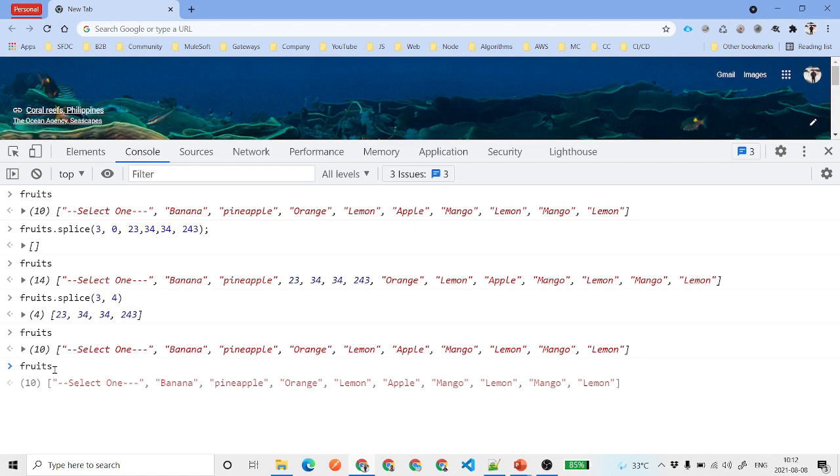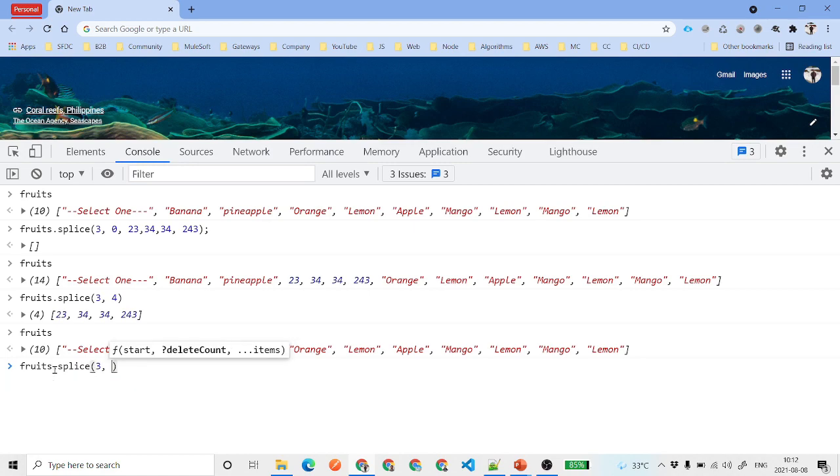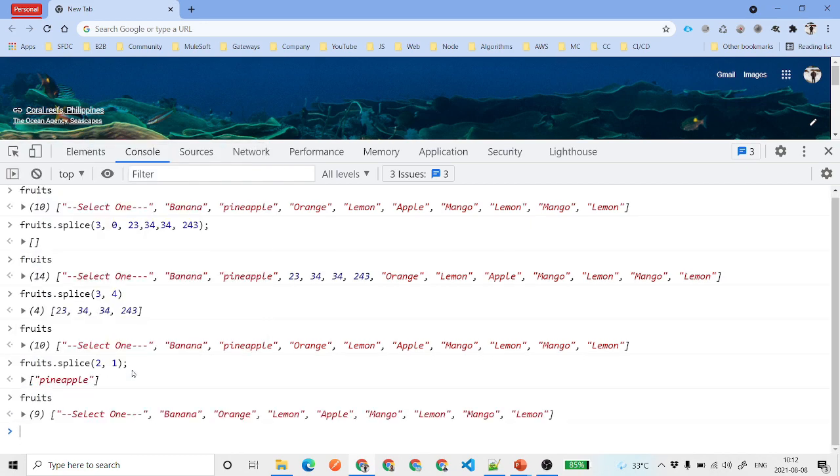Now in real time, what you will basically be doing is having an index and deleting only one item at a time. Suppose that you want to delete the element at the fourth index or second index, and you will be deleting one element and you will say that, okay, pineapple has been deleted. And if you say fruits, it doesn't have that pineapple.